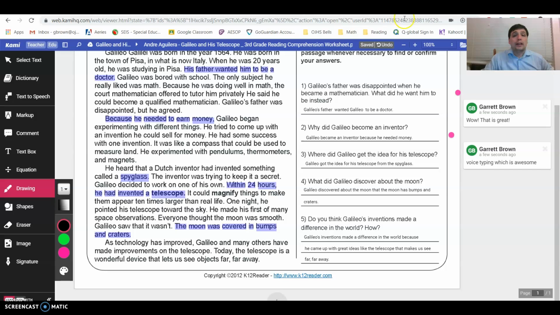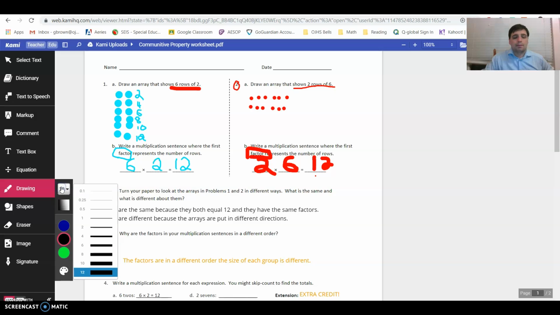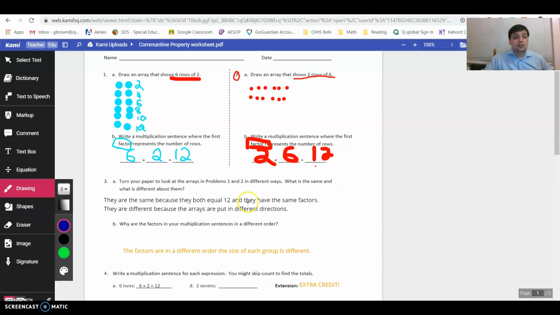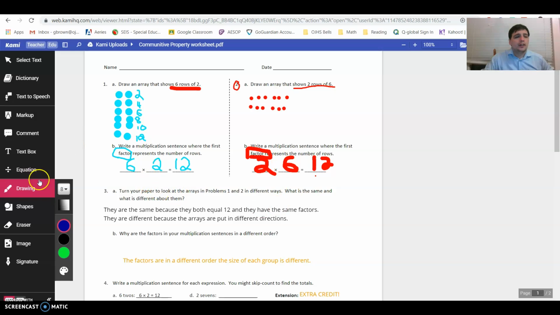I'll show you where we can insert some drawings if I wanted to. If we're working on another type of project, like here I have one for math where students had to draw arrays. I told them to make the thickness this big and show me what an array looks like. Give me the multiplication sentence for it. This is our extra credit extension down here.